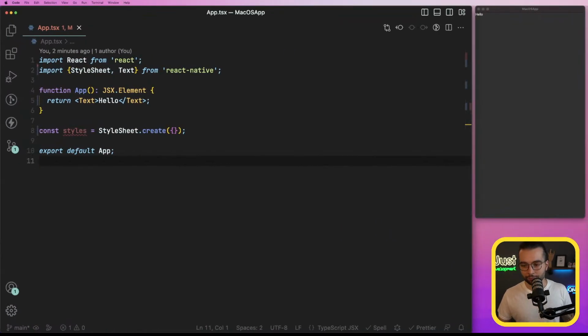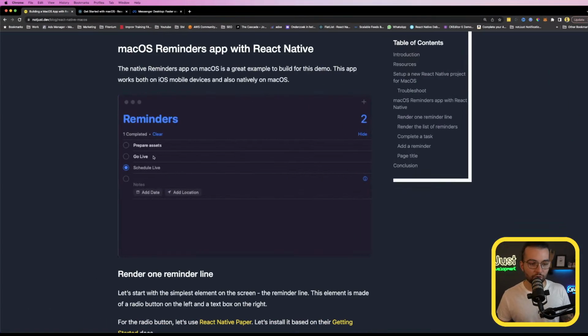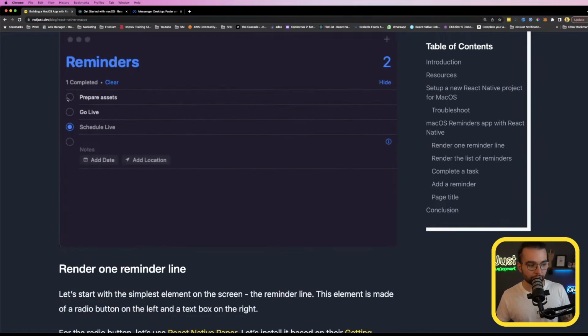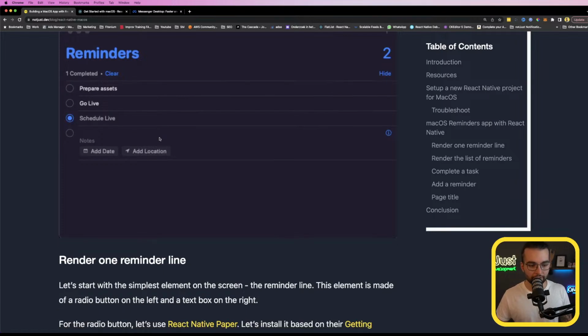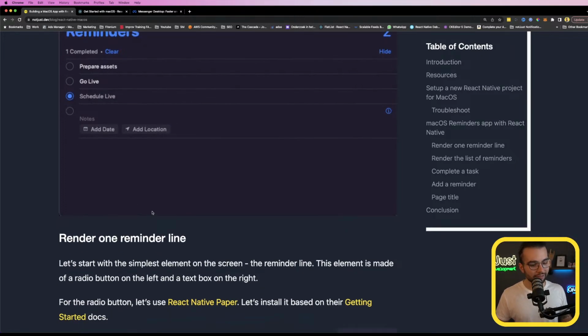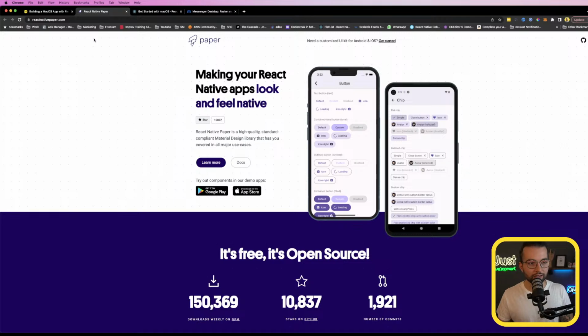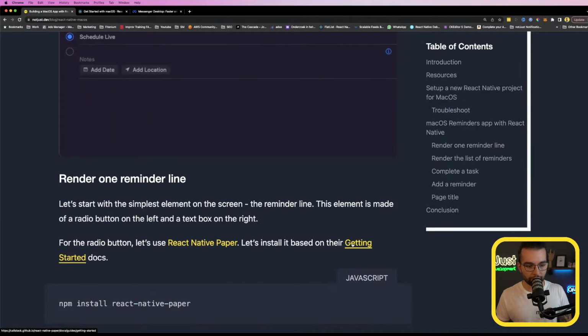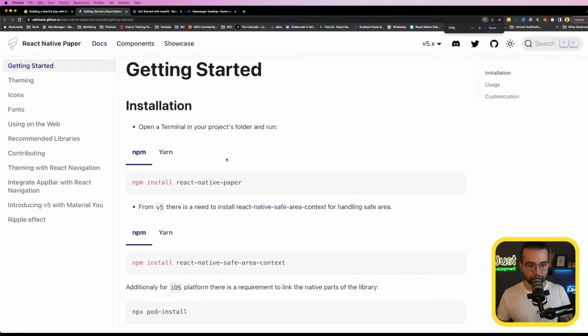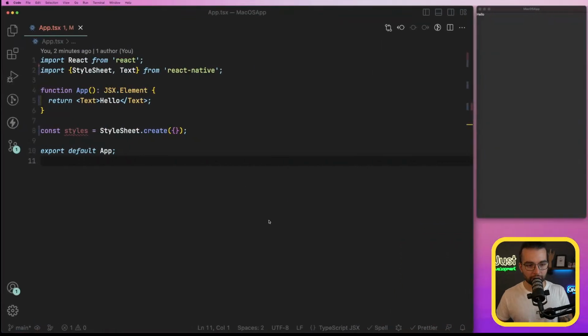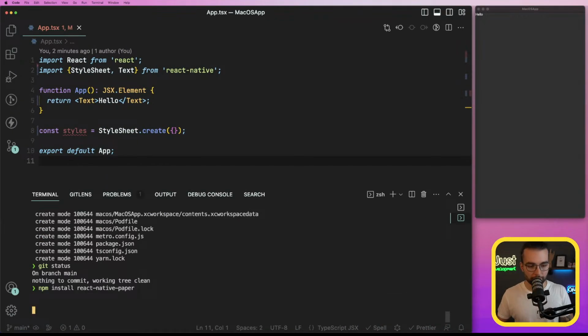for macOS. So because there is a lot of things going on, let's focus on the smallest things. And the smallest thing on this page is rendering one reminder, the line of one reminder. And what is it made of? It's made of the, how's it called? The radio button on the left and the text of a reminder on the right. So let's do that. Actually, for the radio button, we can either implement it ourselves because it's not that complicated, or I decided to use a UI library called React Native Paper. So you can go through their getting started guide documentation to see how we can install it. So let's go ahead and npm install React Native Paper in our application.